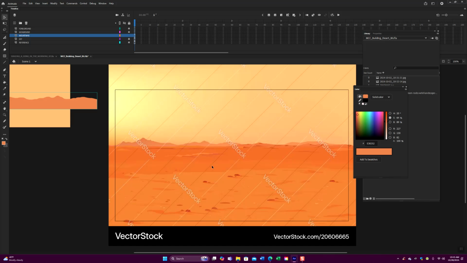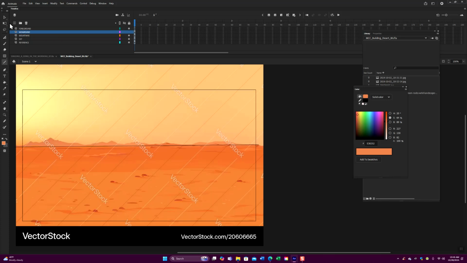All right, now let's do the midground. The midground is that orange color. Okay, let's make that first, and then we'll add some rocks in the background and stuff. All right, so let's go to midground. Lock every layer except midground, and I'm just going to draw this line straight out for now.